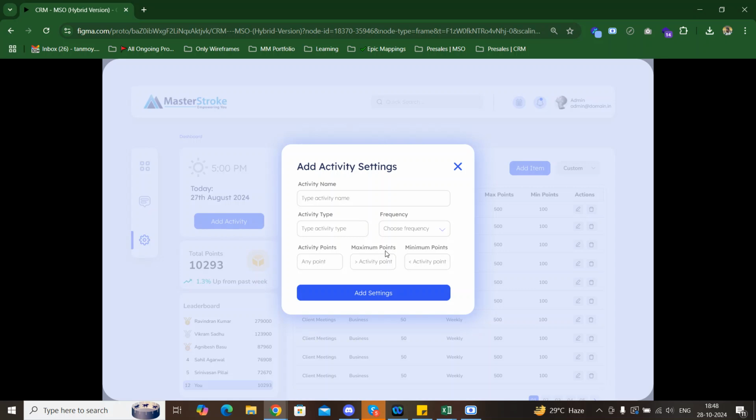So the concept of maximum point is, let's say this is a business in lakhs kind of activity. And we have a BDM who has excellent domain knowledge, and they are just passing the goal, the target. So maybe each activity will be worth 50 points, and I am setting the maximum at 500 points. So in a month, maybe this person has brought almost 20 business in lakhs kind of activities. So it will reach the top value within a month or two.